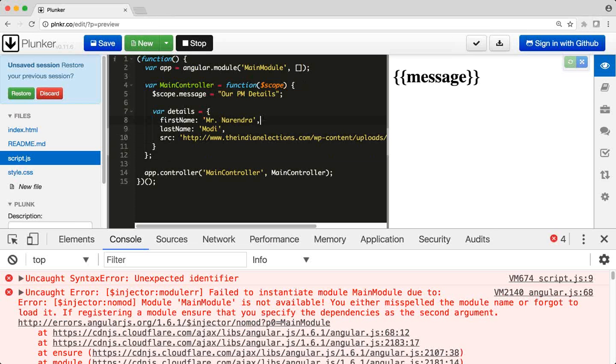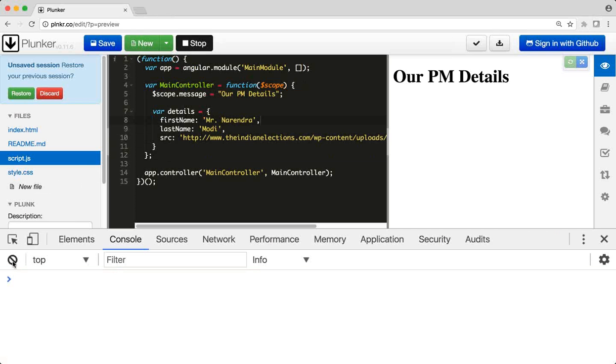Okay, I just missed a comma over here. Okay, so now we have created the object. You can see our PM details has already come up, but these details are not coming in the view because we have not rendered that, right? We have not bound it, and again it's not part of $scope. So anyway, if I just put details, it's not going to work.